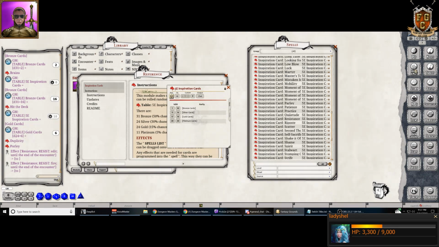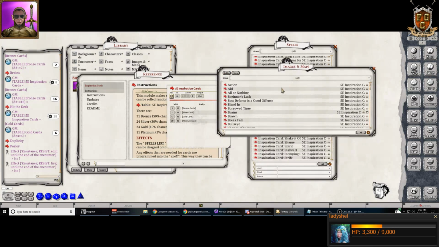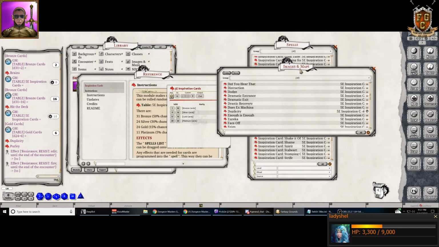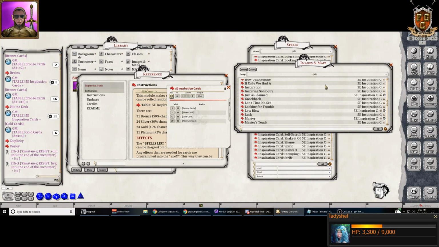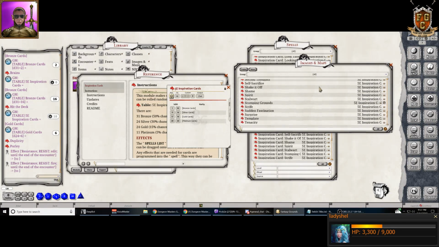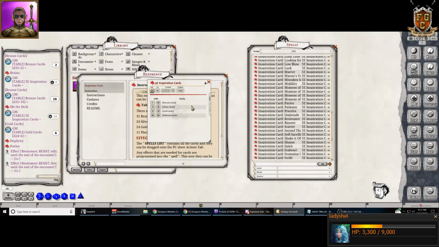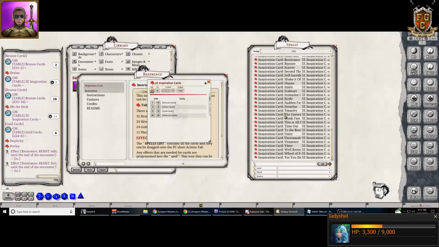You can also make your own cards. If you made your own cards, you would just add them. I mean, that's getting into the weeds as far as module making, but for those of you that know how to do it, you can add them in there. There's 90 of them in there and they're all listed here.